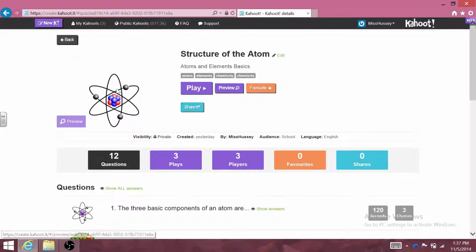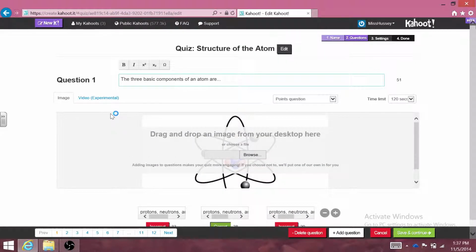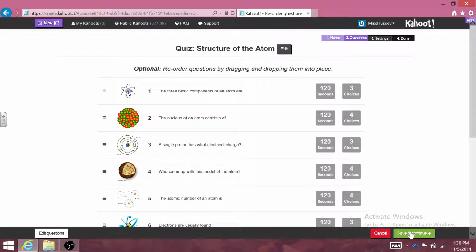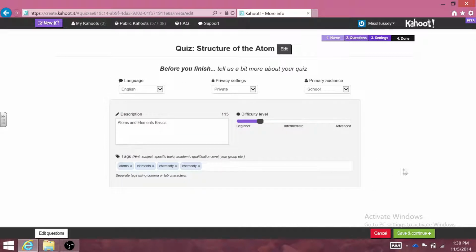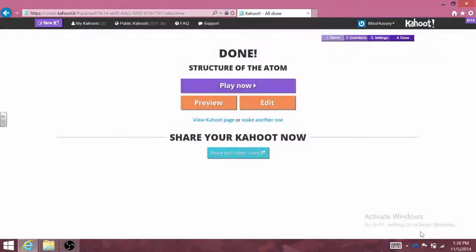So let me open up the structure of the atom quiz that I made so you can see what it's like. When you're ready to make your quiz or edit your quiz, it'll come up like this, and you have a room for the question, you have a room for the answers, and you just tell the computer which one's correct. And the cool thing is you can add photos or videos to each of your questions. You would add questions as you go along until you're happy with it, or delete questions if you don't like the question you added. And when you're ready, you save and continue, and there are a whole bunch of different options you can choose while you're going through this. And when you're done, you could play.